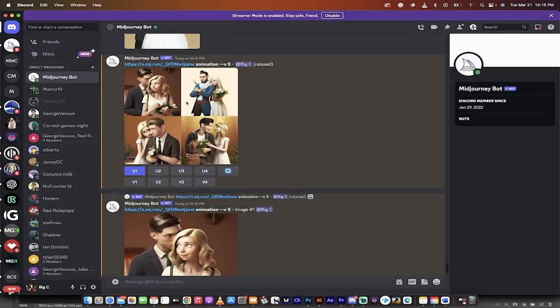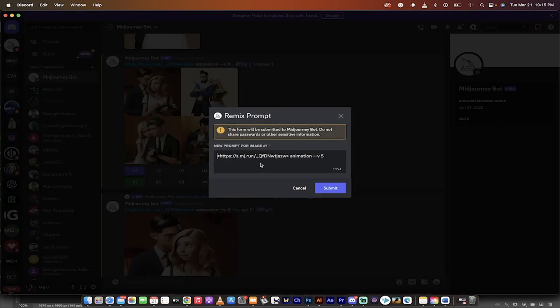That said, maybe you like the first one, but you want to make variations for it. And this is where I'm going to show you some more advanced stuff. So if you click on V1 here, now you're going to see it's basically the prompt is this. It opens up the remix prompt option, and it says this is basically the path to the image. So input image, animation version 5.